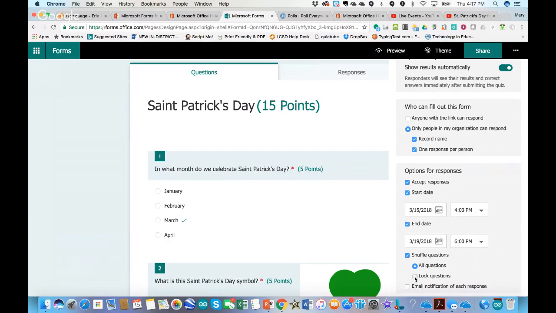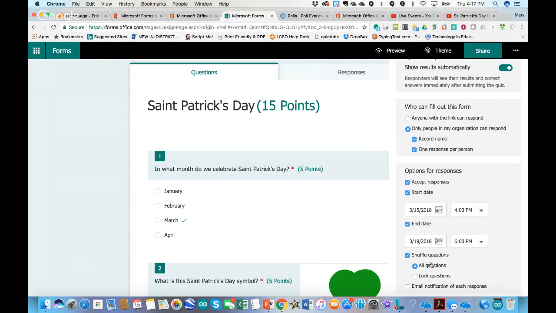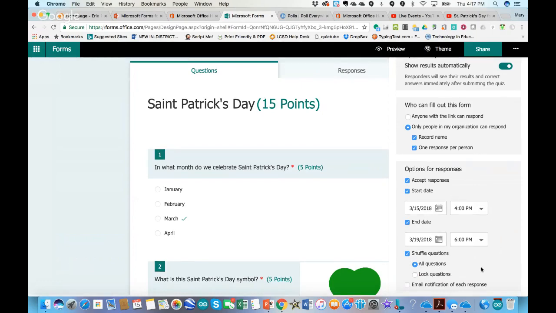Sometimes, though, you might want to lock certain questions in place. So let's say that certain questions were sequential and they relied on each other. Then you might want to lock certain questions in place. So if I just wanted 1 through 2 to be locked in place, or just 1 through 1, let's say, I could do that. In this case, I'm just going to choose all questions.